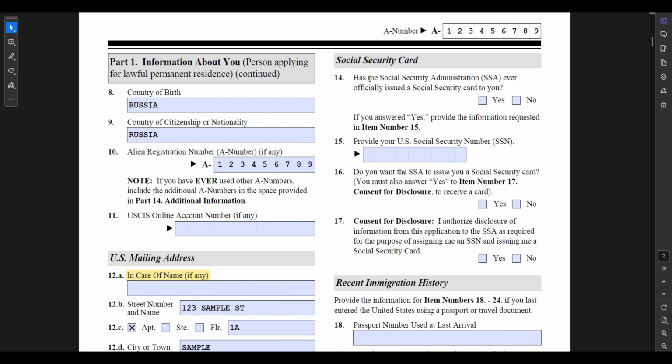Moving on. The first question asks if you have ever been given a social security card. If you have ever lived and worked in the United States with authorization, then you probably have a social security card already. If you have never lived or worked in the United States before and never applied for a social security number, then you will simply have to answer no. But let's say, for example, we have had a social security number before that was issued to us through OPT. Provide the number here.